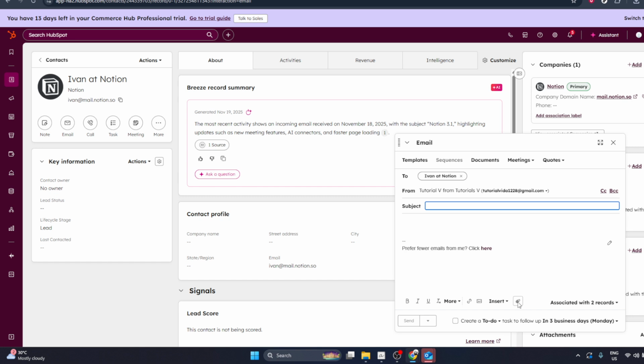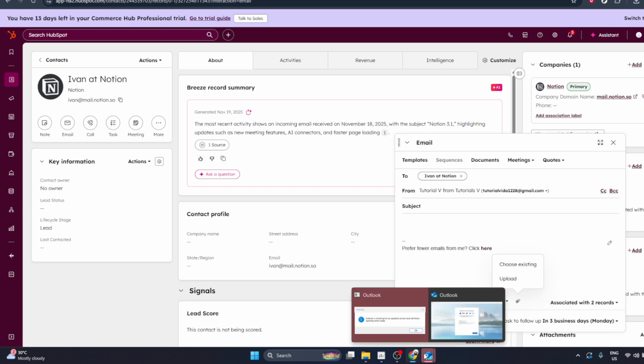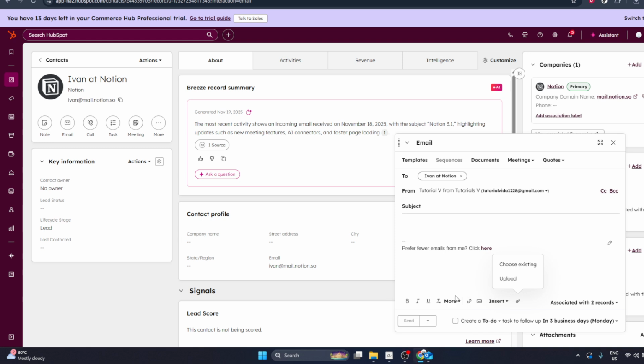Now, to add your attachment, look for the paperclip icon in the Email Composer toolbar. This icon represents file attachments. Click on the paperclip and you'll see a couple of options. If the file you want to send is stored on your computer, click on Upload. This will open a file browser window where you can navigate to the document, image, or other file you need. Select it and confirm. HubSpot will upload the file and attach it to your email.